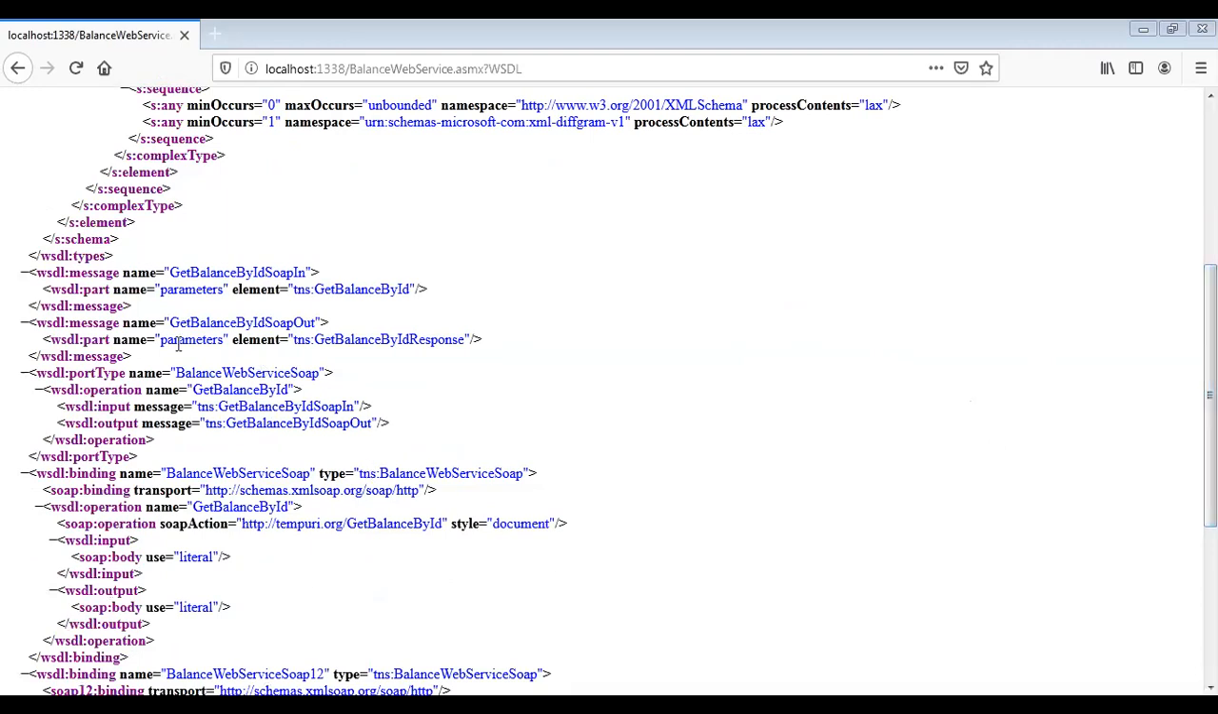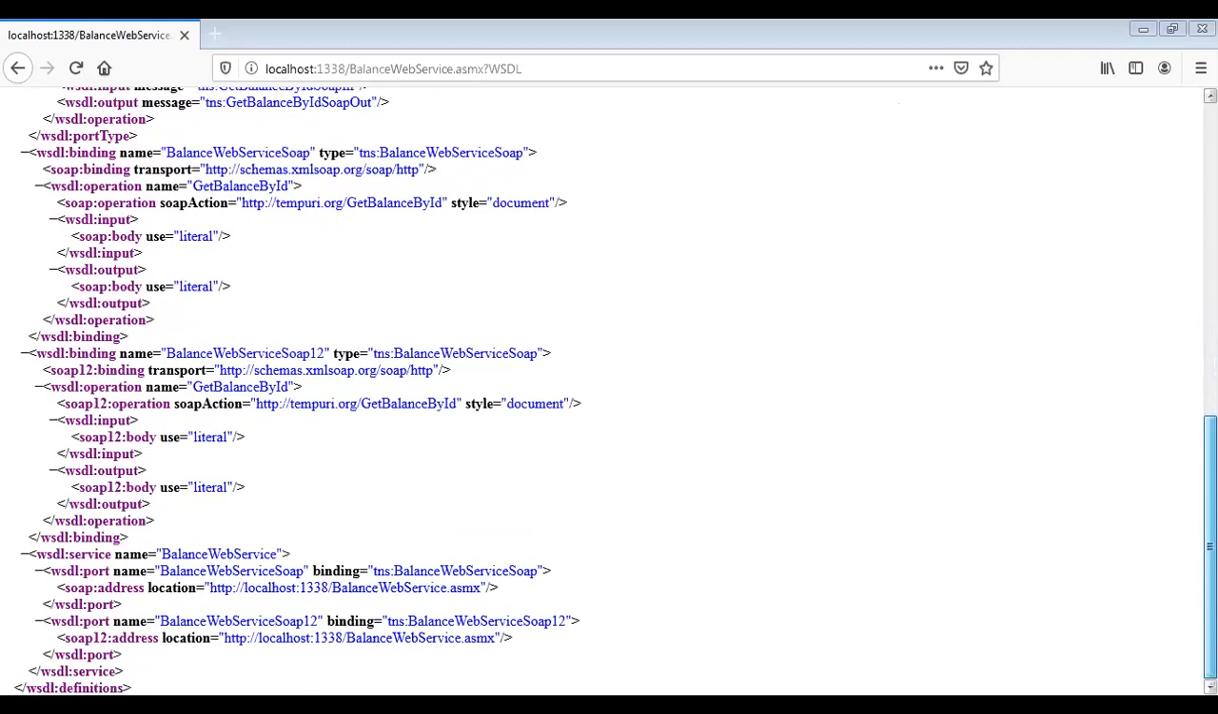Here is the parameter GetBalanceByIDResponse. So this is the request and this is the response. Again this response is given in XML format only. So there is no direct communication. The communication takes place with the help of SOAP messages, and this is the WSDL file. Look here: BalanceWebService.asmx?WSDL. So this is the WSDL file.